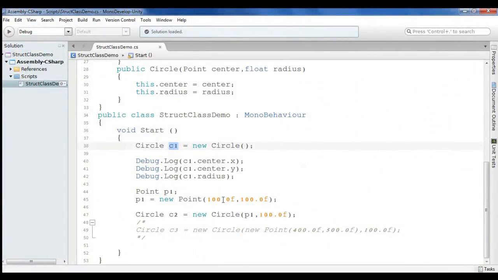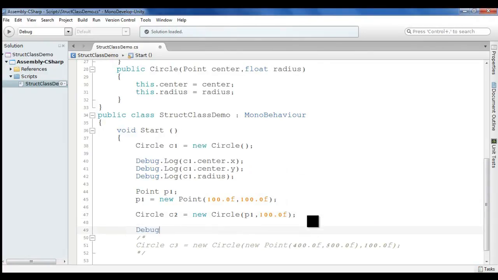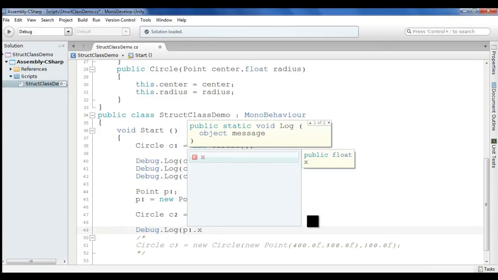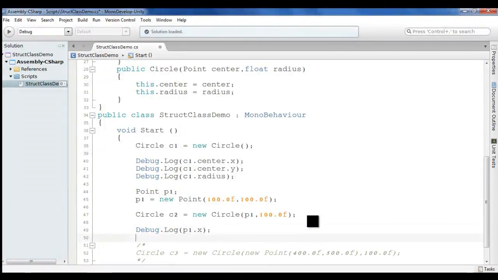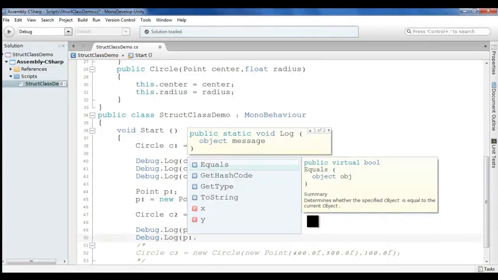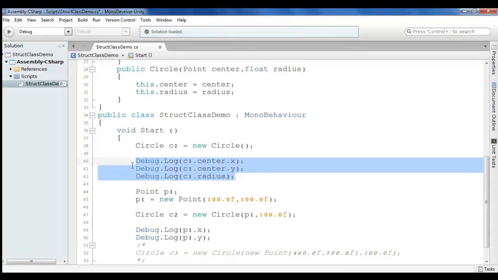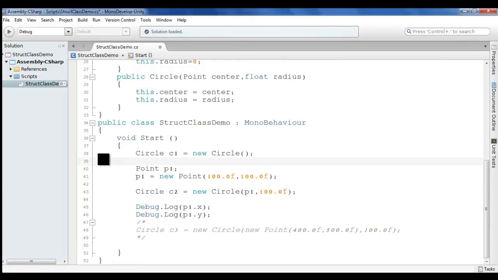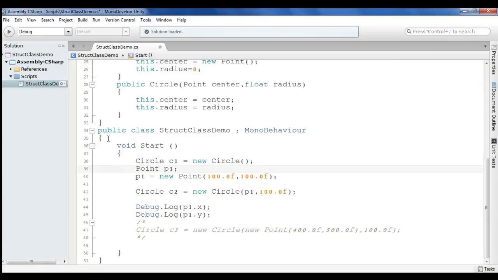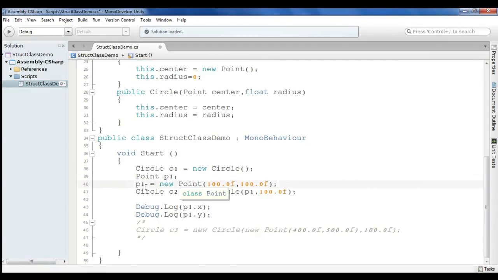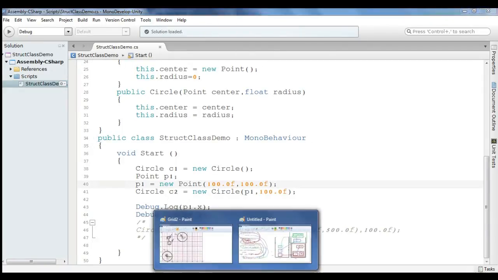So here we know that it creates a point. I can display here Debug.Log p1.x because it's just a point. I can display Debug.Log p1.y. You can access them as x and y are public. I'm going to remove this one because we know now what happens there, so I need not explain that. So here p1.x should be 100, y should be 100. Correct or not? That is what we have here.